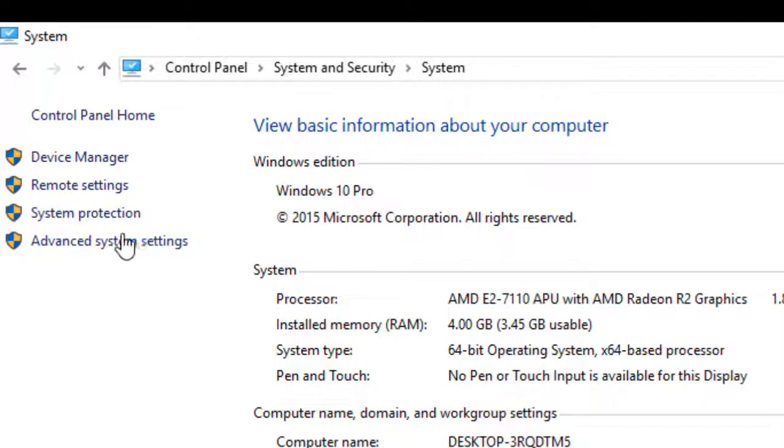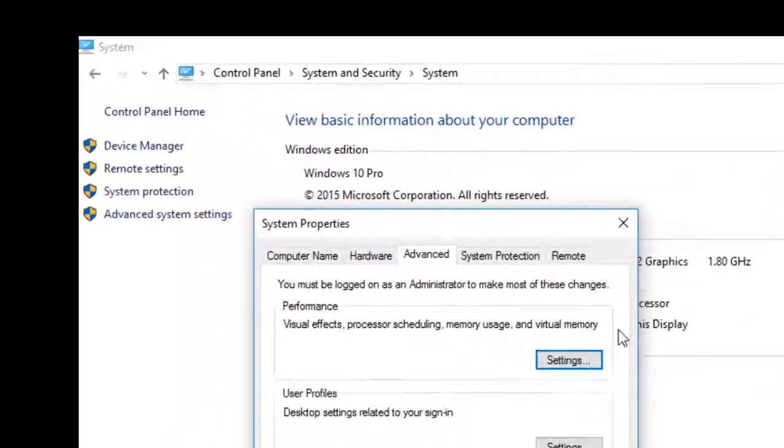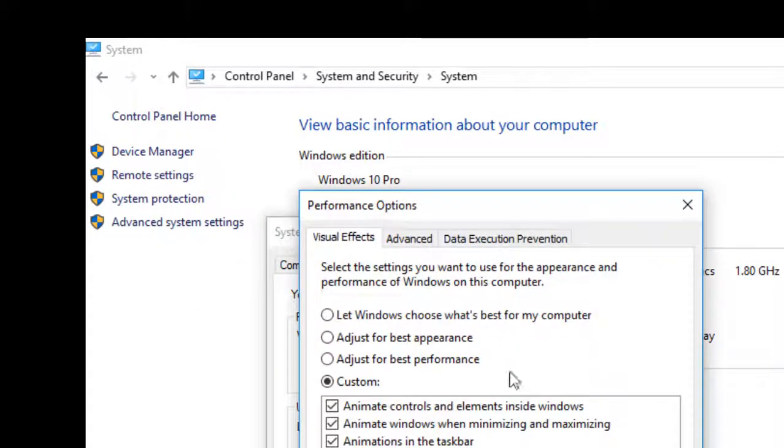After you click on system, we need to go for advanced system settings. Then you go for settings again. After you click on that, as you can see here, this is the recommended settings that everyone has to keep the system on, that is custom.